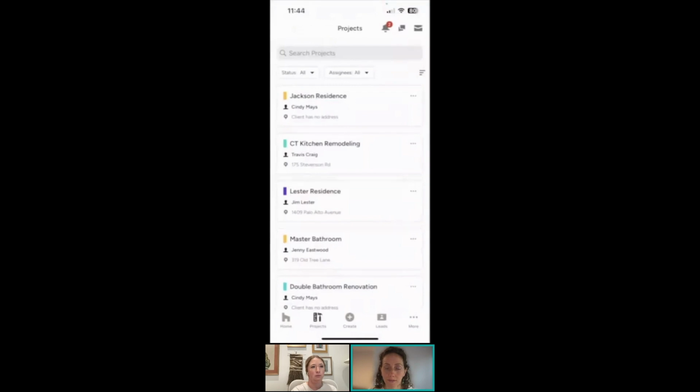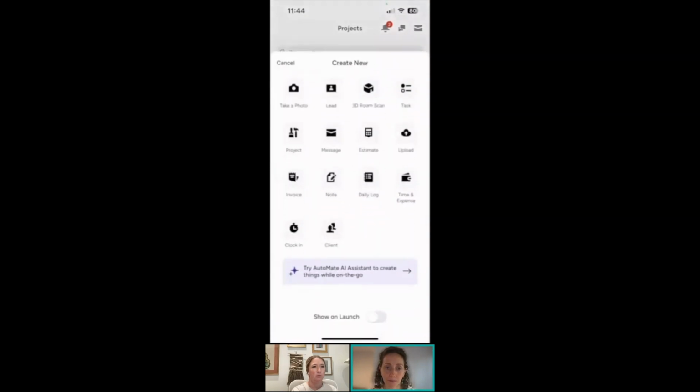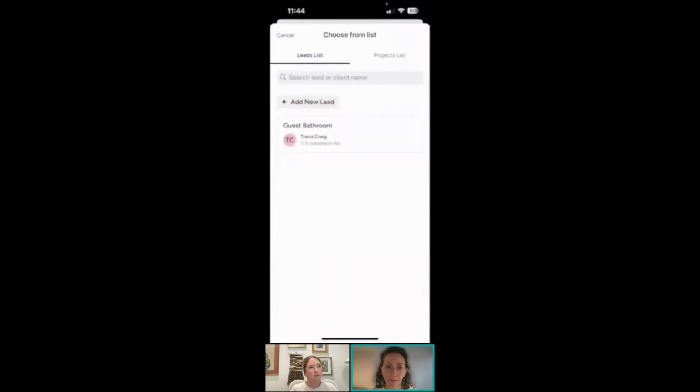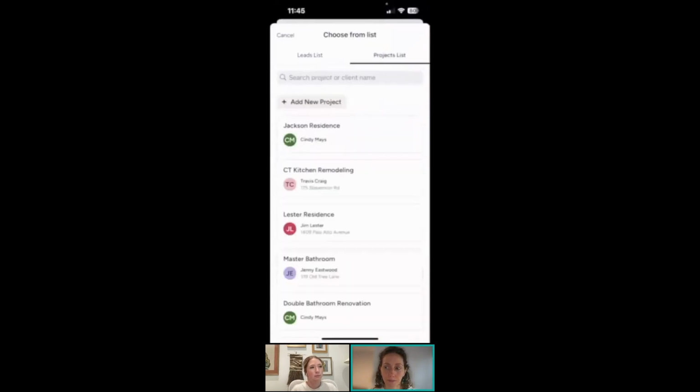Next, we've made some really exciting updates to the way that you can take photos and easily annotate and communicate with team members, subs, and even clients through photos. There are many different ways to take pictures within the mobile app. If you click Create down at the bottom, you can click Take a Photo. You'll choose from your leads list or your project list.